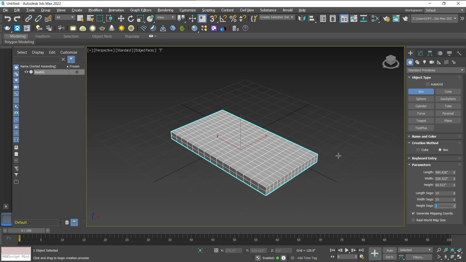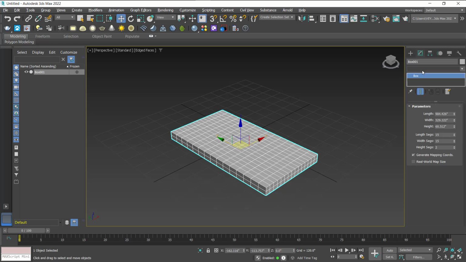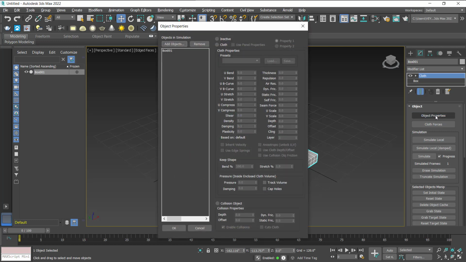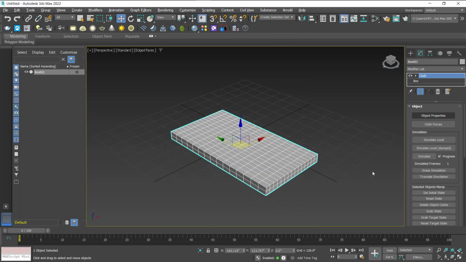And then apply the cloth modifier to the primitive box. Go to the object properties and then select the box. Select cloth, go to the preset, select it as cotton. Increase the pressure as much as you want and click OK.